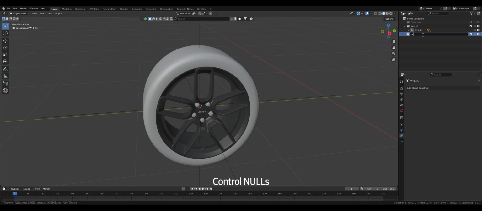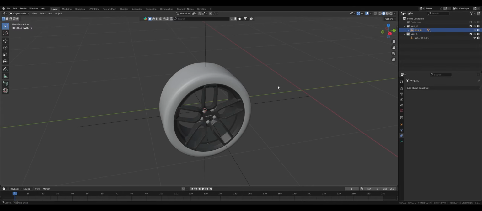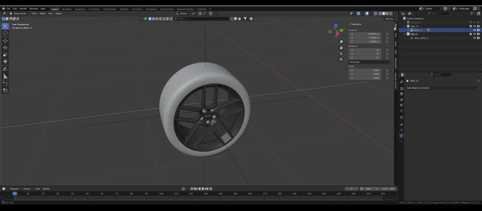Now create a new collection, call it NULLS. Go back to WHL-FL, duplicate the control empty and rename it NULL-WHL-FL. Move it into the NULLS collection. This will act as the marker for where the wheel should sit. Select the original empty with the whole wheel. Reset all transforms to 0.